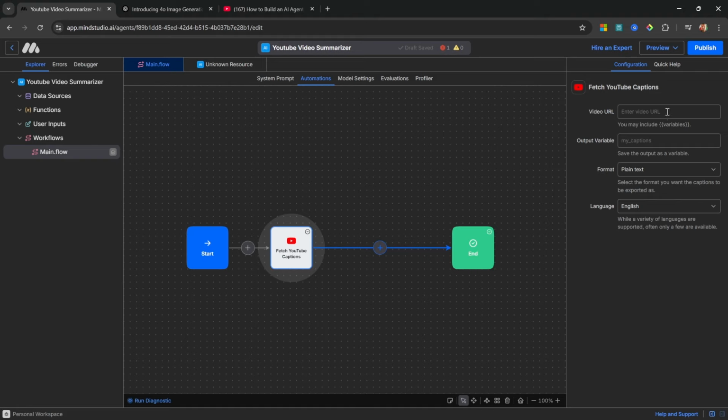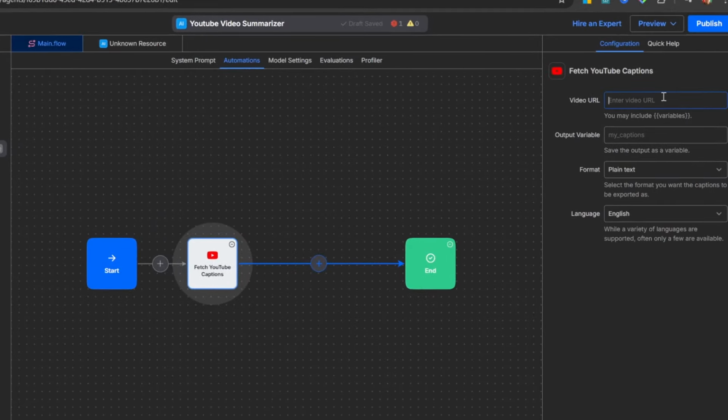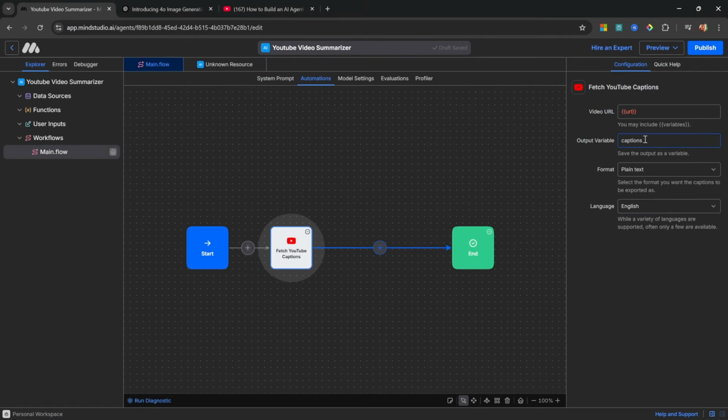Now this node expects a URL. We can reference the URL from the starting node by calling its variable name, which is URL. So in this node, we can reference URLs by typing double curly braces. Here we can see all of these variables, and let's select URL. Let's also provide a name for the output variable, and let's simply call this captions. So this variable captions will contain the output generated by this node. We'll simply leave it as plain text, and I'll leave the language as English.